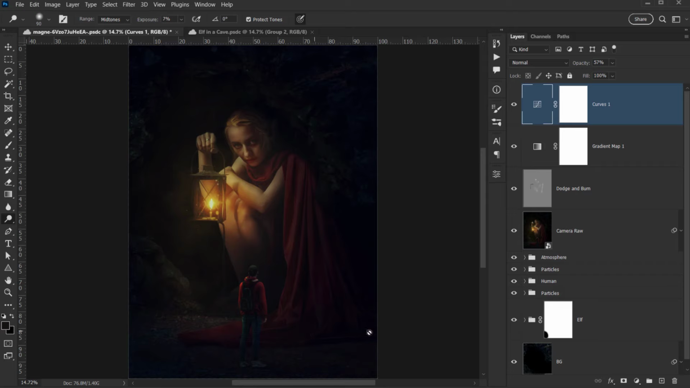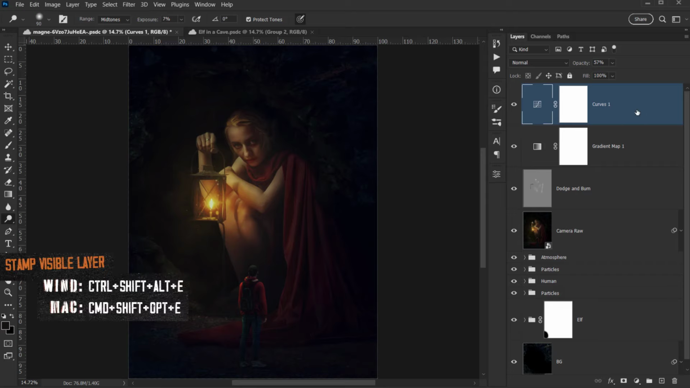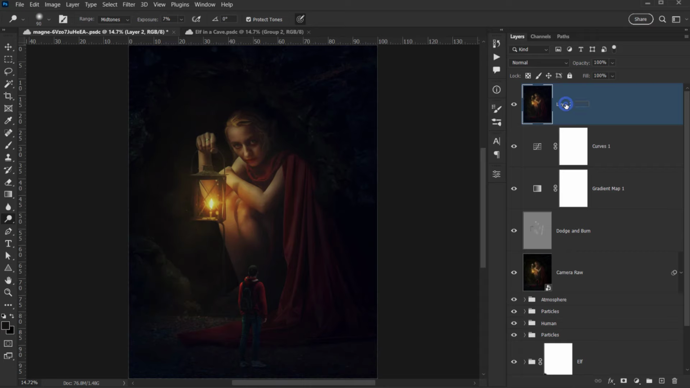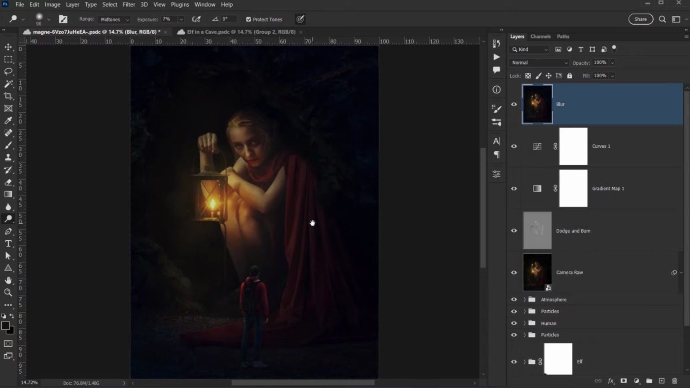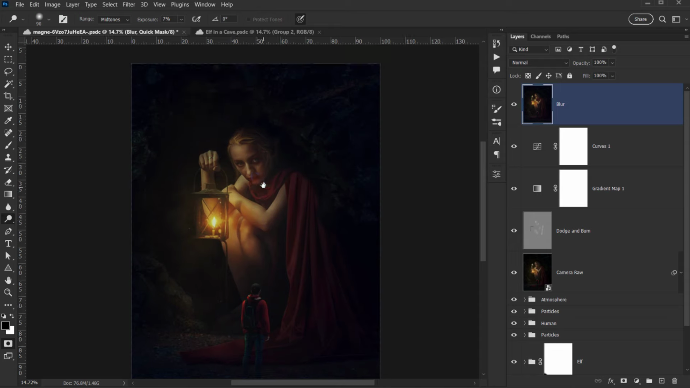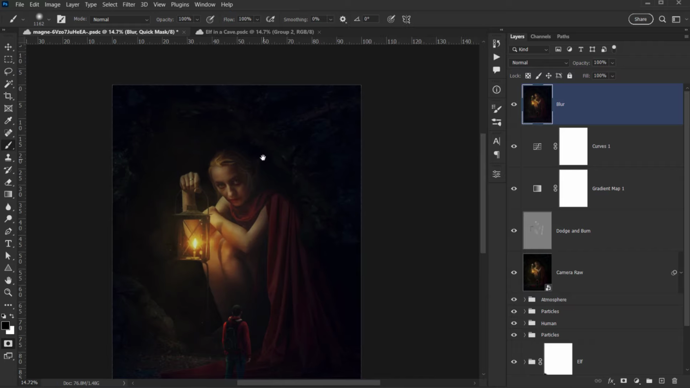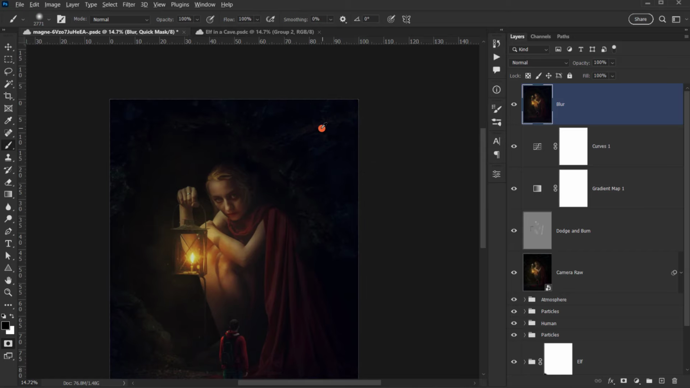blur to the edges. So I'm gonna make a stamp visible layer by pressing Ctrl Shift Alt E or Command Shift Option E all together, and this would create another stamp visible layer, and I would call this blur. And now we'll go to the Q mode by pressing Q, and using my brushes I will make the brush 100% opacity, 100% flow, and black you can paint where you want your area to be selected.